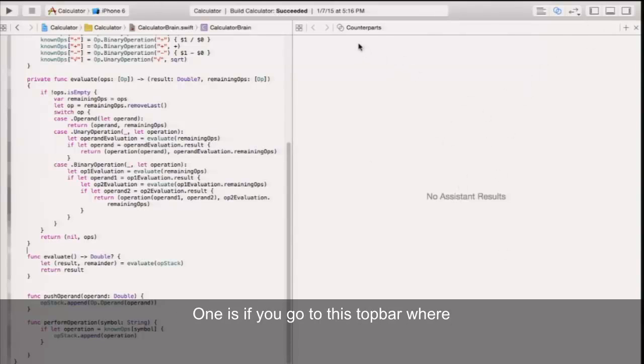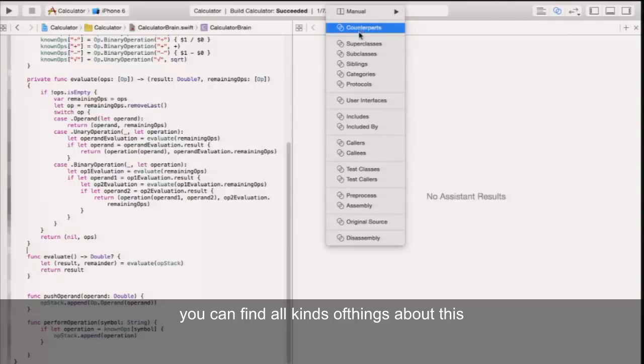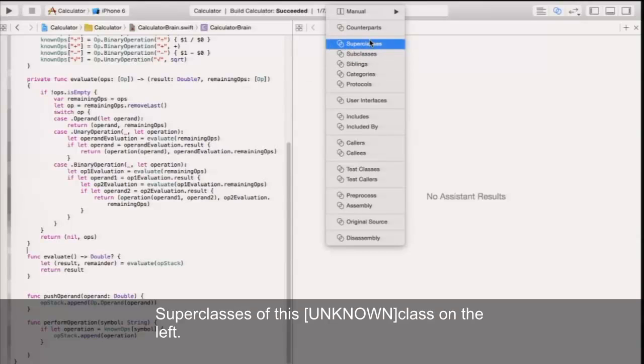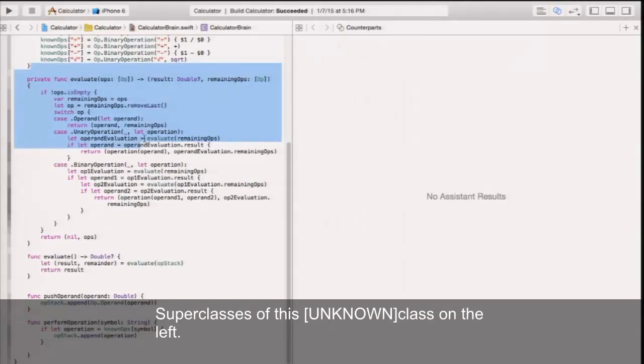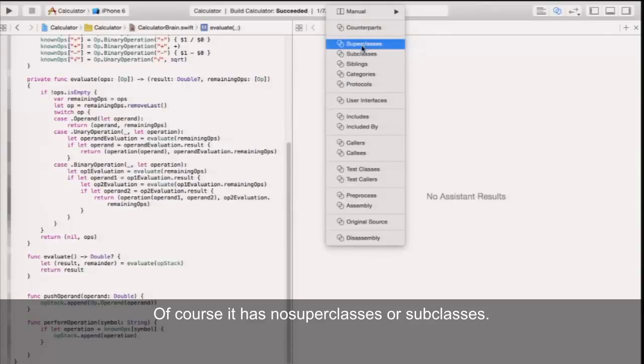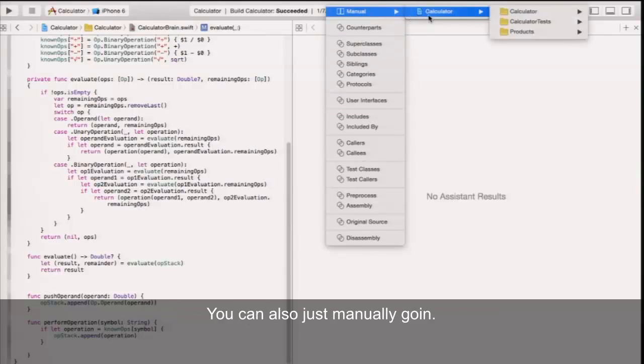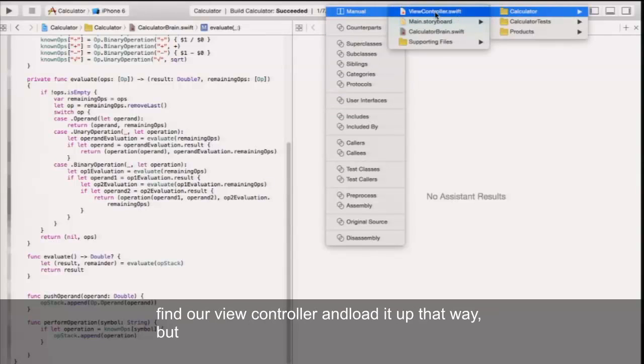Well, two ways, actually. One is, if you go to this top bar, where it says counterparts, you can mouse down, and you can find all kinds of things about this, like subclasses of this class on the left, superclasses of this class on the left. Of course, it has no superclasses or subclasses. But other things it includes are included by it. You can also just manually go, and we could go over here, for example, and find our view controller and load it up that way.